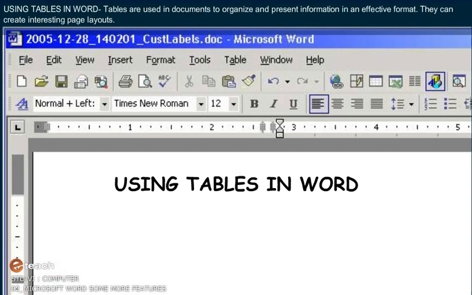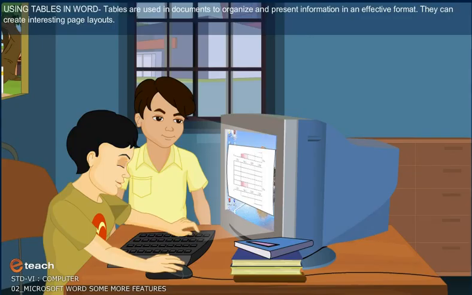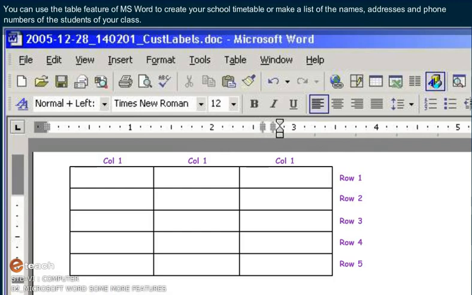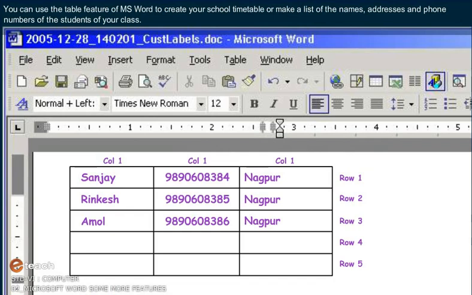Using tables in Word. Tables are used in documents to organize and present information in an effective format. They can create interesting page layouts. You can use the table feature of MS Word to create your school timetable or make a list of the names, addresses, and phone numbers of the students of your class.